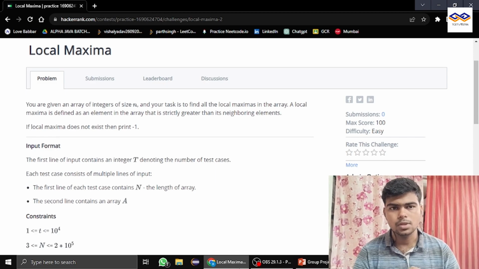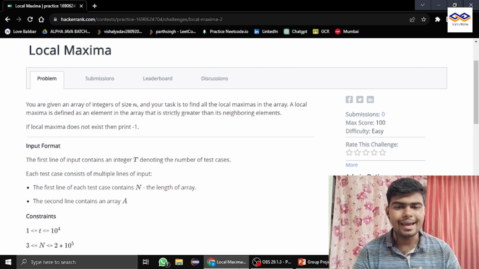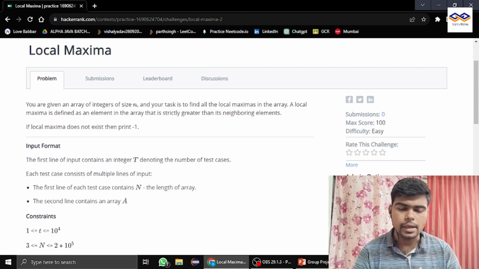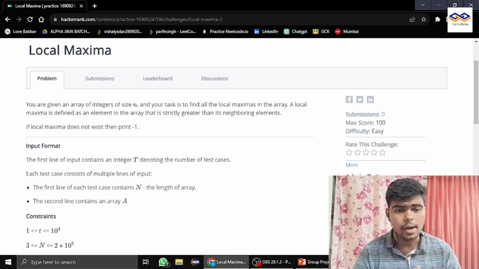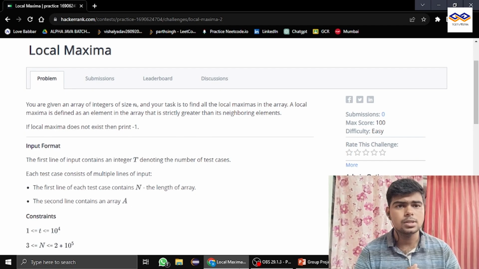Local maxima. Okay. What does the problem statement say here? You are given an array of integers of size n, and your task is to find all the local maxima in the array. A local maxima is defined as an element in the array that is strictly greater than its neighboring element. If local maxima does not exist, then print -1.